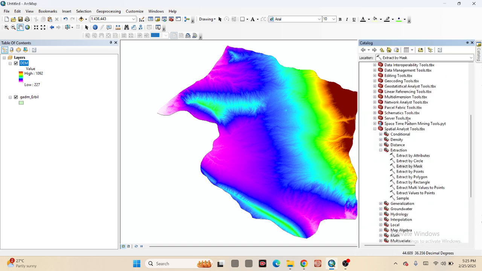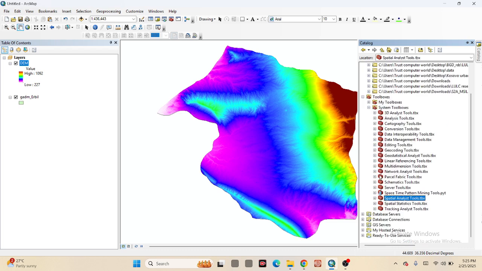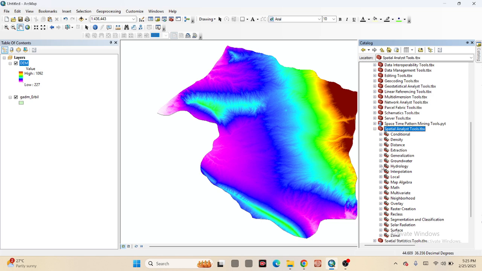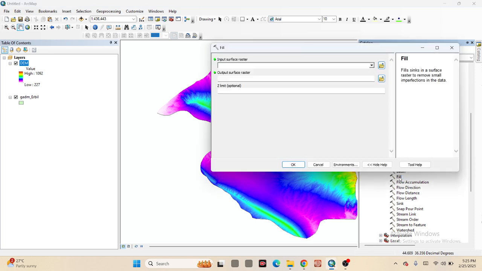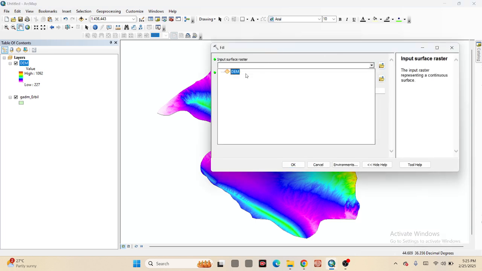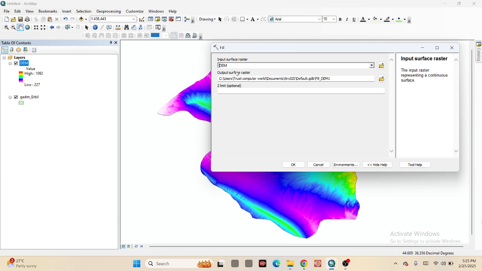Just click on the catalog. Here you can see a tool, mainly called the Spatial Analyst Tools. Just click on here. Here we find the Hydrology. From the Hydrology, you find the Fill. Just double click on Fill, and then for the input surface raster, simply put in your DEM data, which you already downloaded.